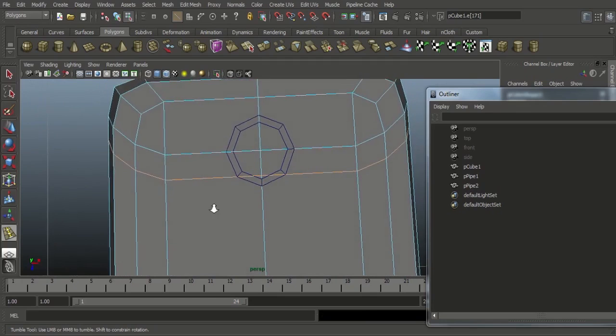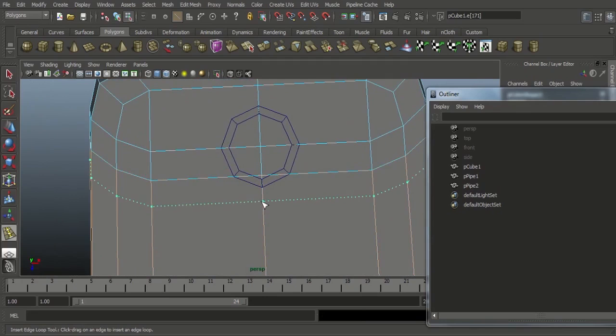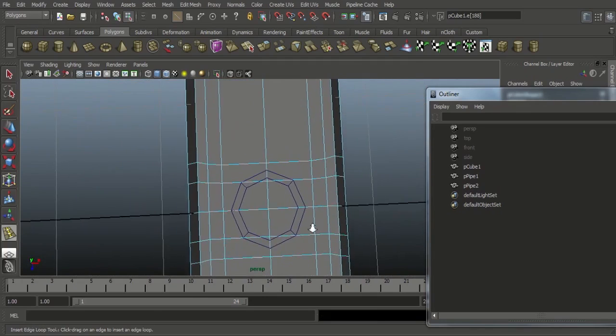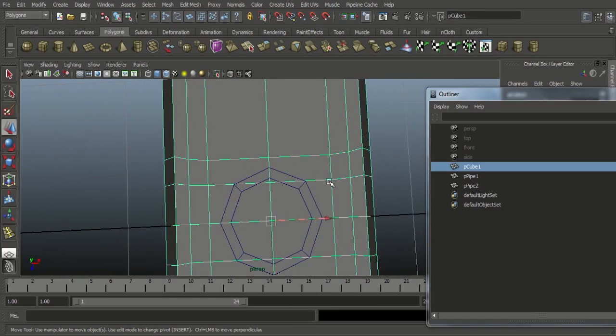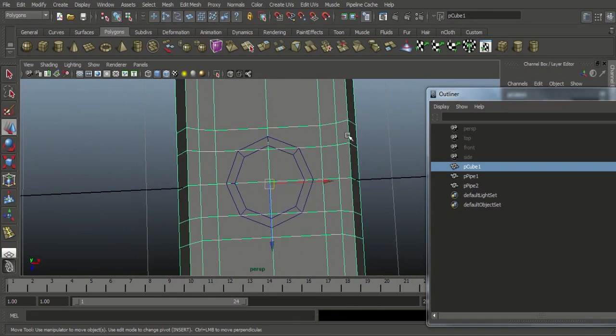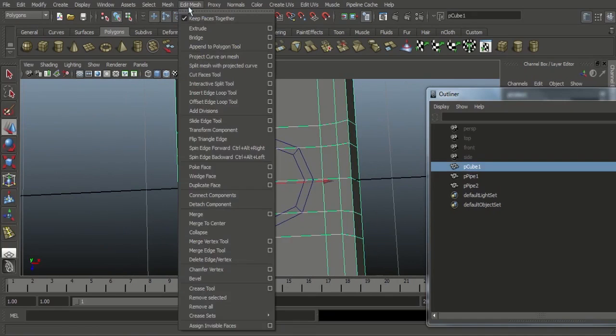So same thing here. So now go to object mode for this polycube. Go to edit mesh and choose interactive split tool. If you are using newer versions, choose multi-cut tool. In this case I have interactive split tool.